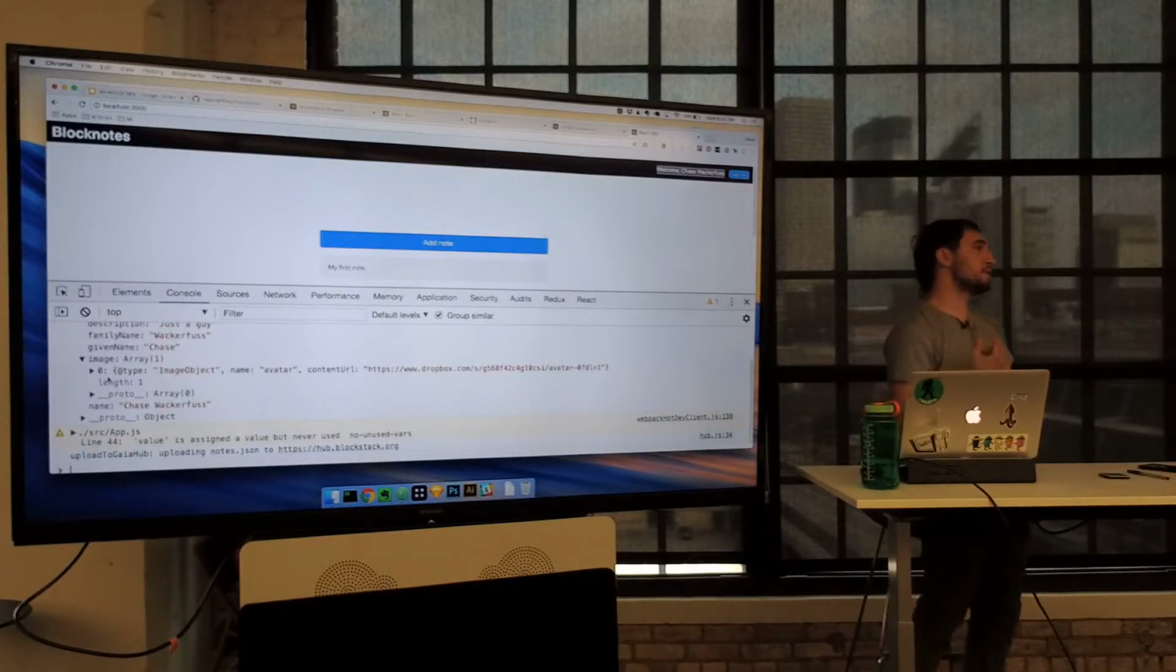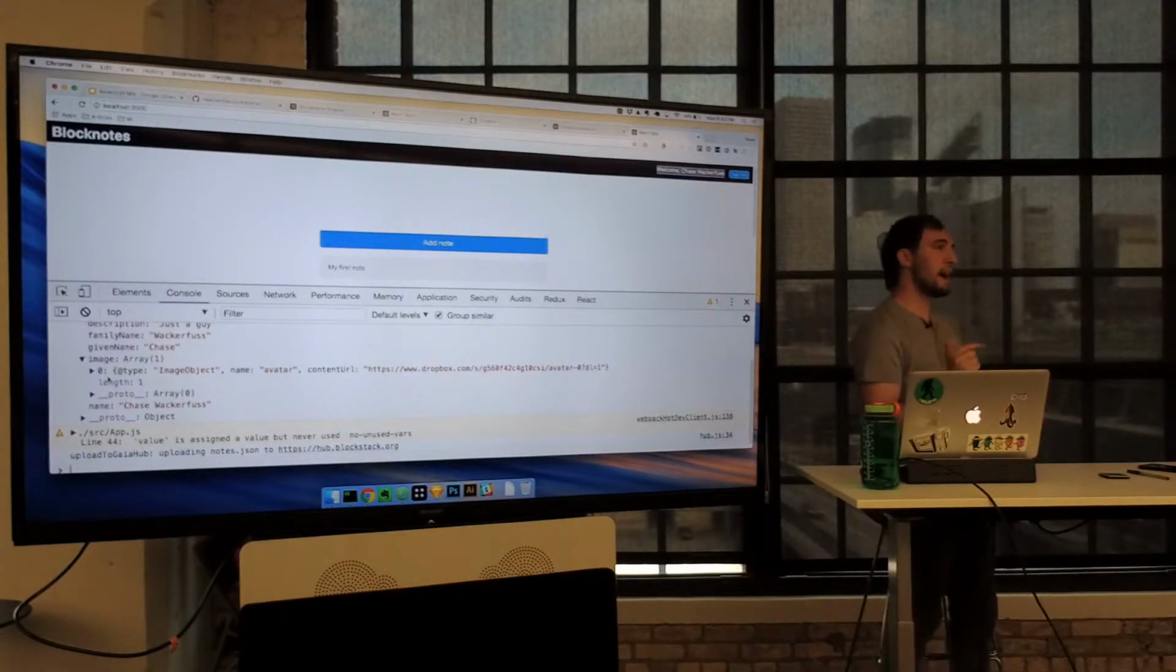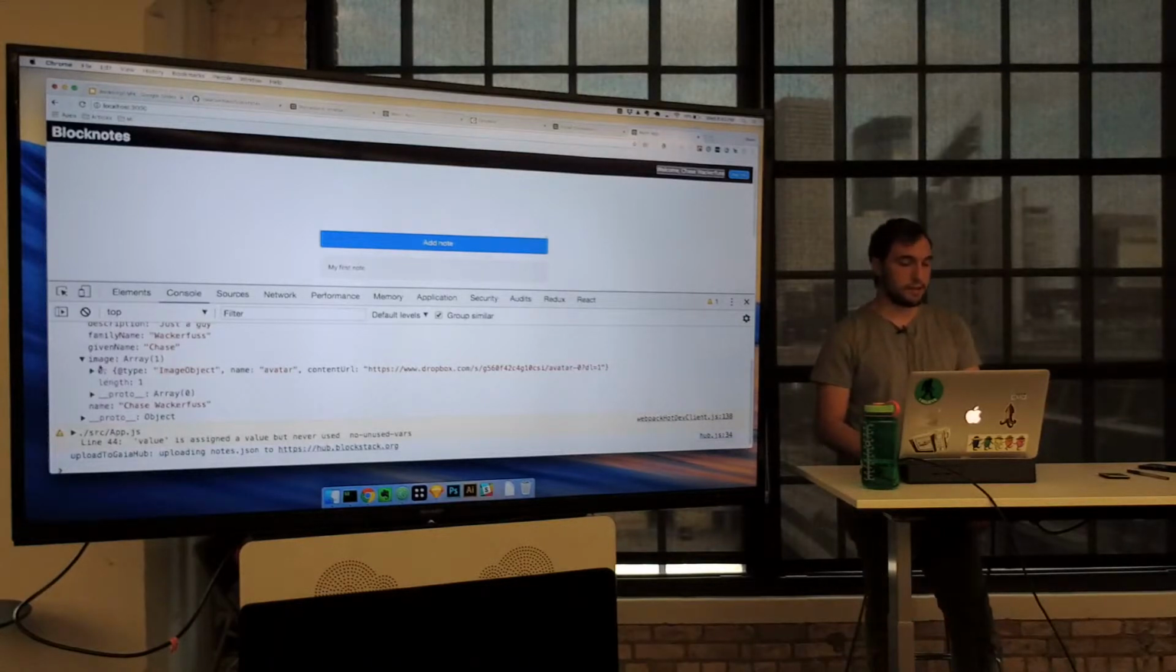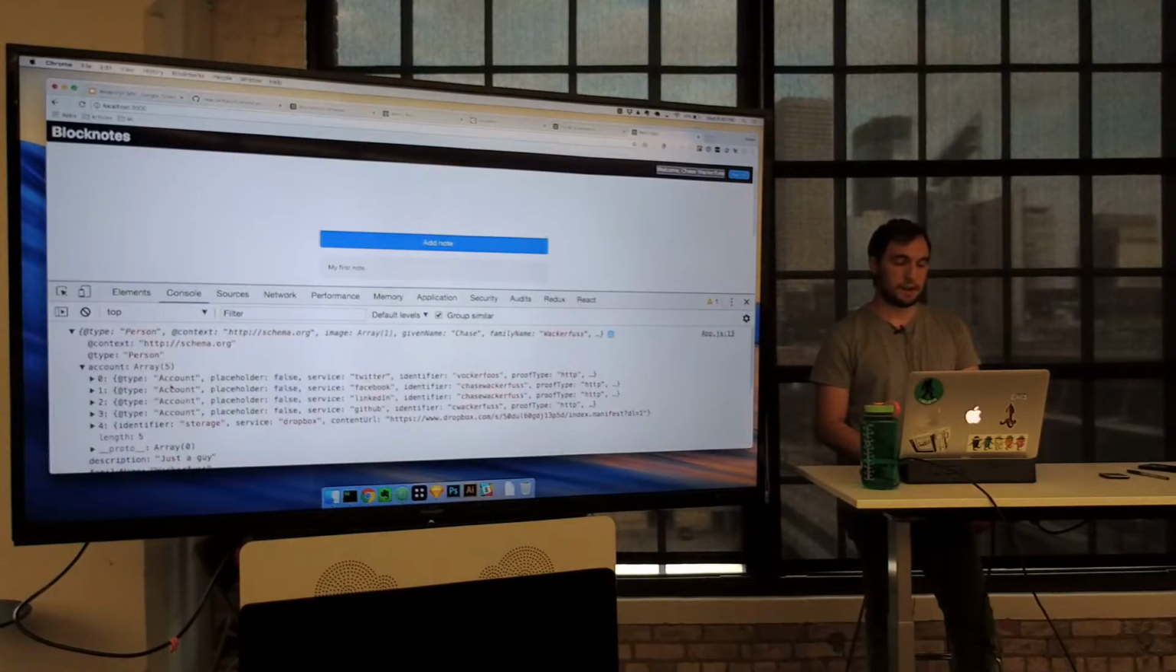So you register this once with BlockStack, and then every app that you auth into using BlockStack gets that payload in response. They can also see which verified accounts you've set up. And then, here it is, my Dropbox that I'm saving all of my data to.